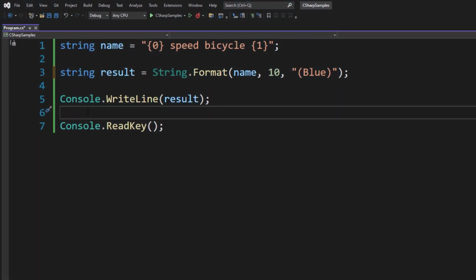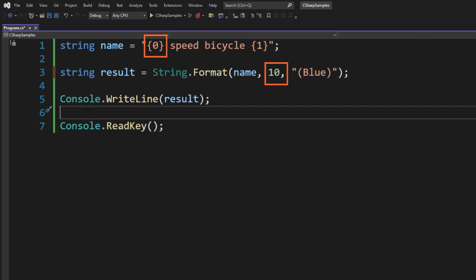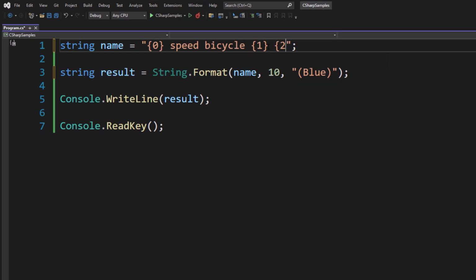String.Format allows you to take a string that has some placeholders in it. A placeholder is something enclosed in curly braces and has a number. And that number then corresponds to a parameter. So string result equals String.Format, name, comma, 10, comma, and then the string blue. What happens is anything with a 0 placeholder gets replaced with that second parameter, 10. And then anything with a 1 gets replaced with that third parameter, blue. If you had some additional parameters, you just keep numbering them.